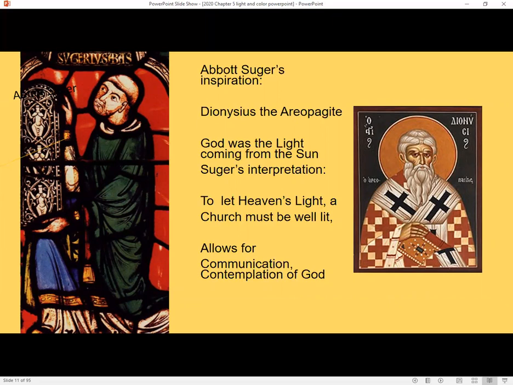someone known as Dionysius the Areopagite. And Dionysius, in his writings, he said, let me back up. So this is who he's inspired by, although he thought that these writings of Dionysius were by Saint-Denis, but they weren't. So Dionysius believed that God was the light coming from the sun, and that people were the little lights of God.